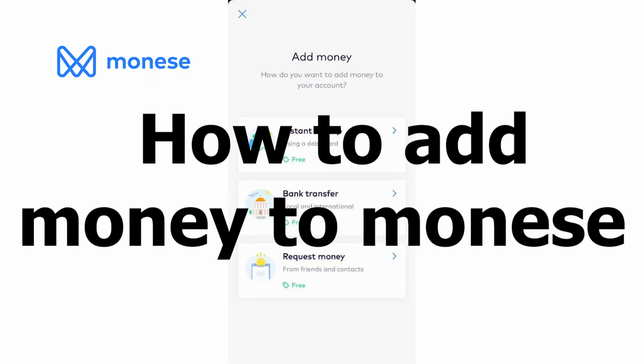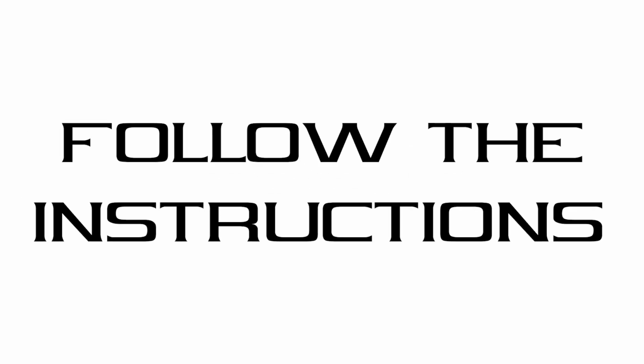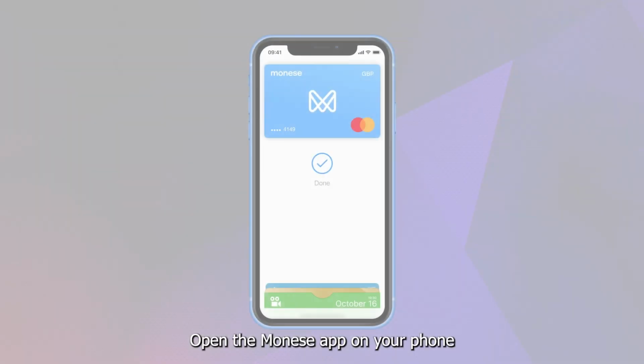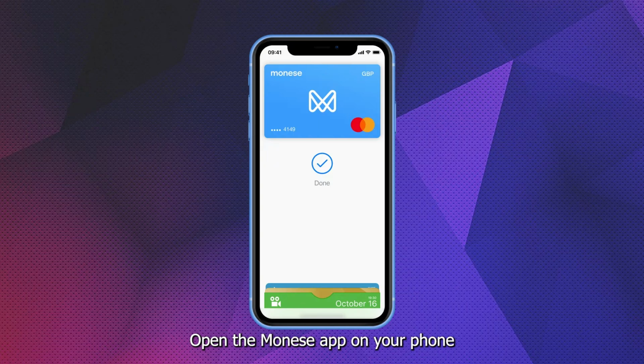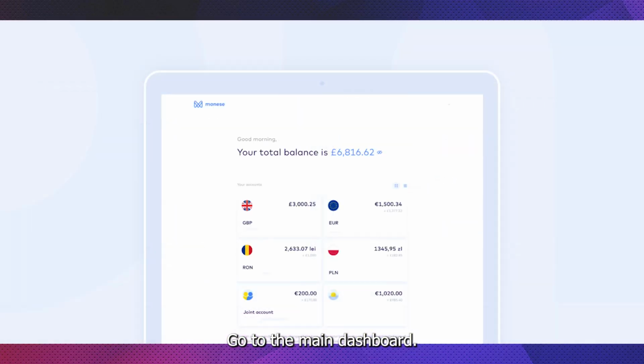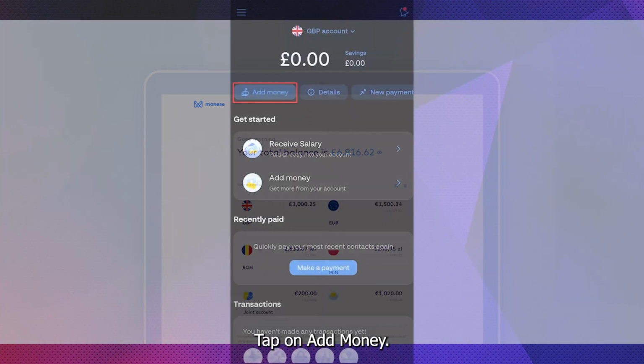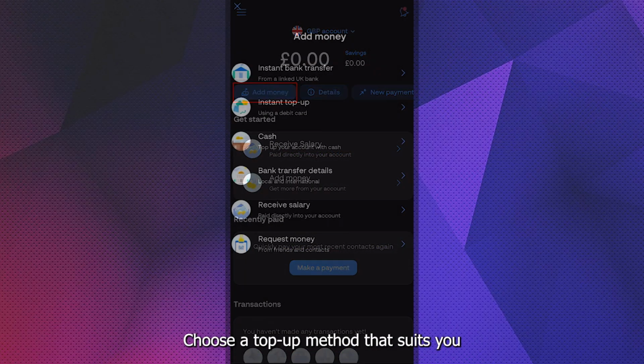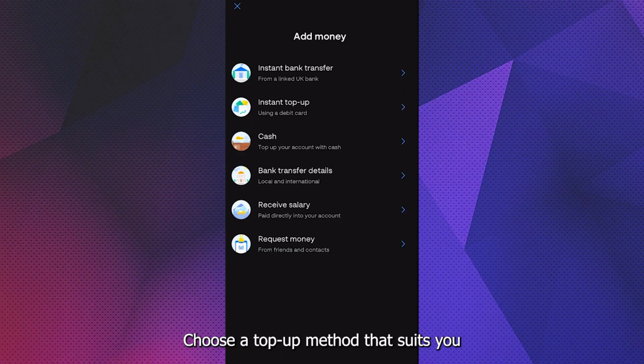How to add money to Monese? Follow the instructions. Open the Monese app on your phone. Log into your account if asked. Go to the main dashboard. Tap on Add Money. Choose a top-up method that suits you.